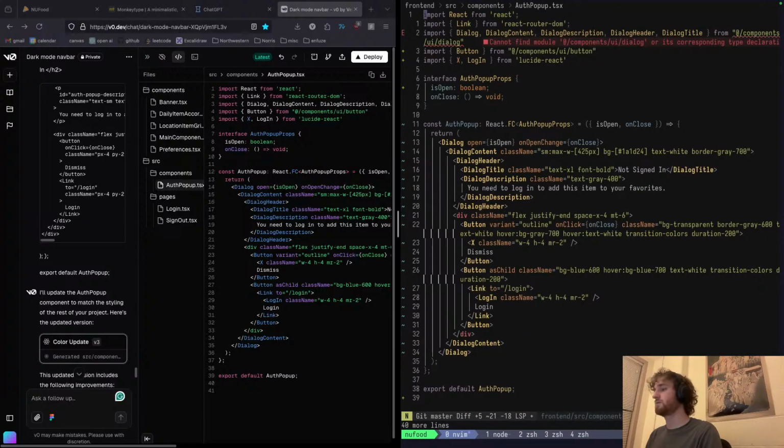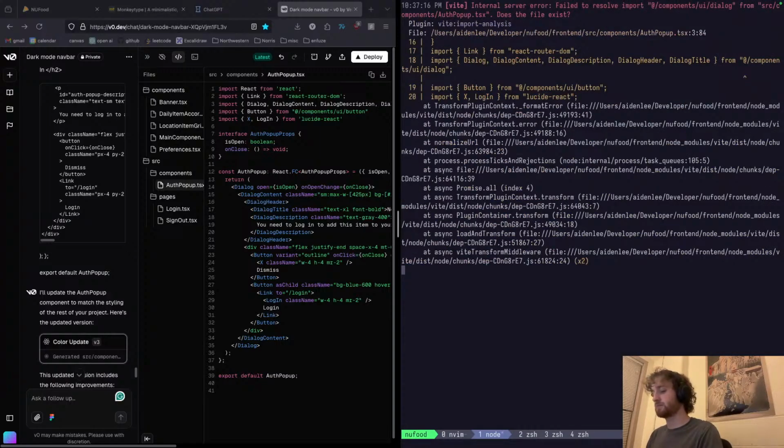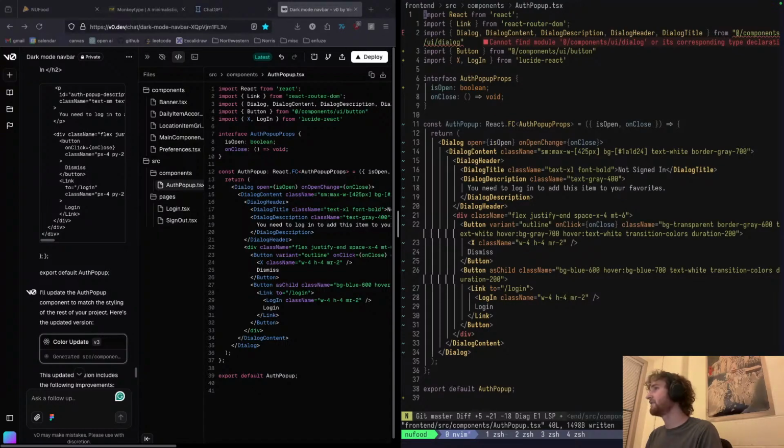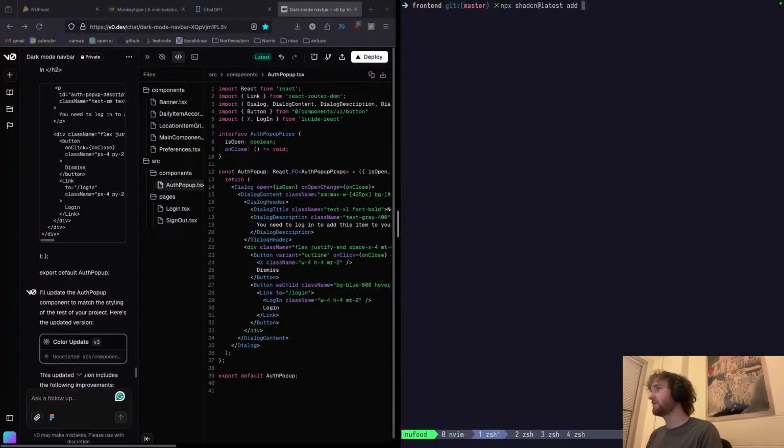Paste. Okay, so I need to add that. What is it called? Dialog, maybe? Time for git check-in. I should add this to git. This is just dialog.